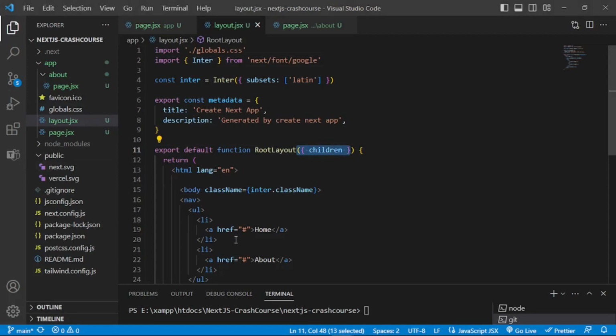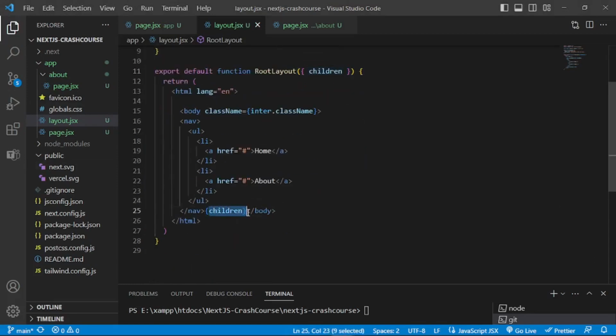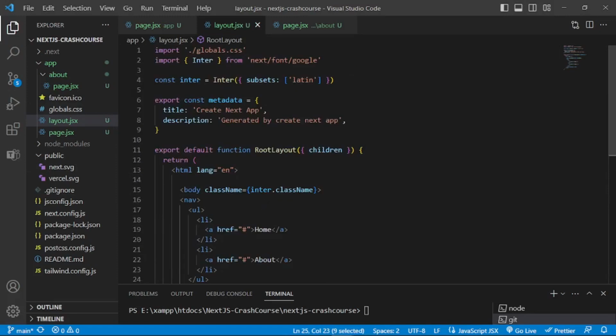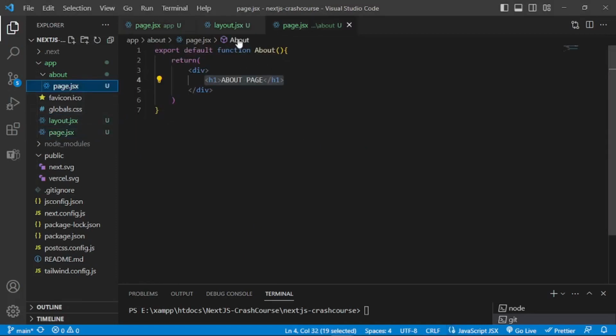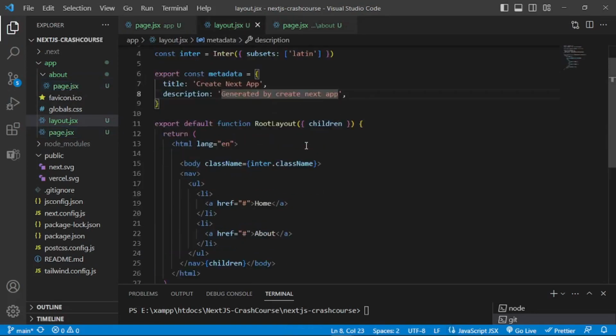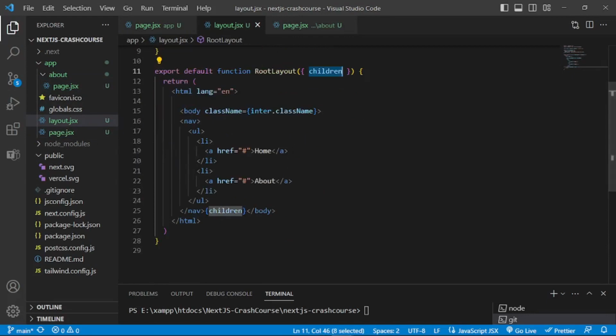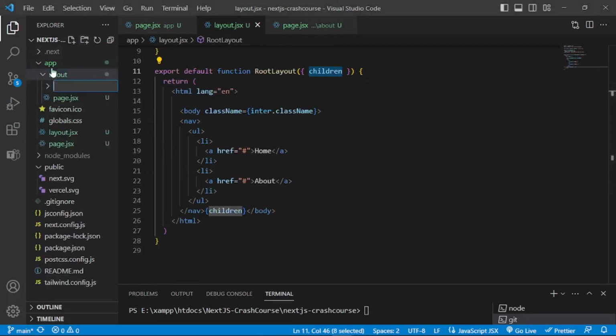And this children is each of the individual pages. So we can see that this is going to be the home page and About page. We are rendering it inside of our root layout as a prop. Let's try this out again. Let's have another, I just want to explore this a little bit further.